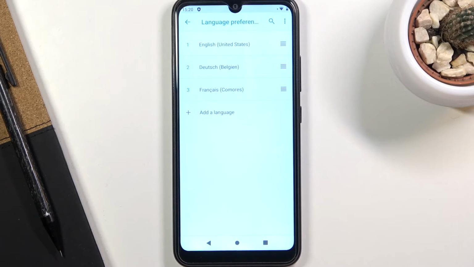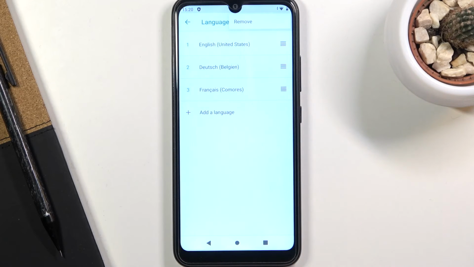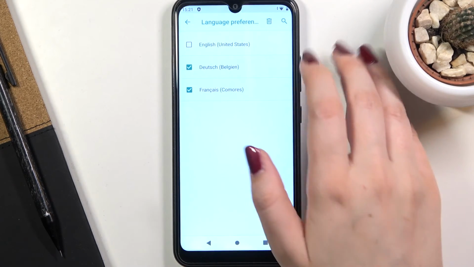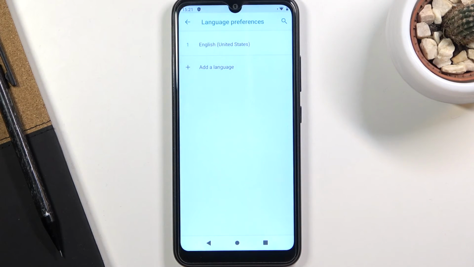But let me show you also how to remove them from the list, because for some reason you do not need to have 3 or 4 different languages. So let's tap on this 3 dots icon in the right upper corner and simply tap on remove. Right now we can mark the languages we want to delete. So let me mark 2 of them and tap on the trash bin icon. Now let's confirm it with tapping on OK. And as you can see, we are left only with English.